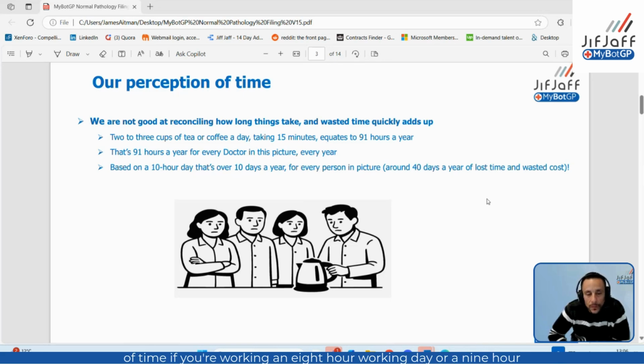It's a lot of time. If you're working an 8-hour working day or a 9-hour working day or a 10-hour working day, you can see how many days, 8, 9, 10, 11 days a year, which could potentially be allocated to something else from losing 15 minutes a day. So in relation to this product, which is our normal pathology filing product, which invariably normal pathology tests and abnormal pathology tests are filtered and managed by clinicians, that's 91 hours a year for every clinician.